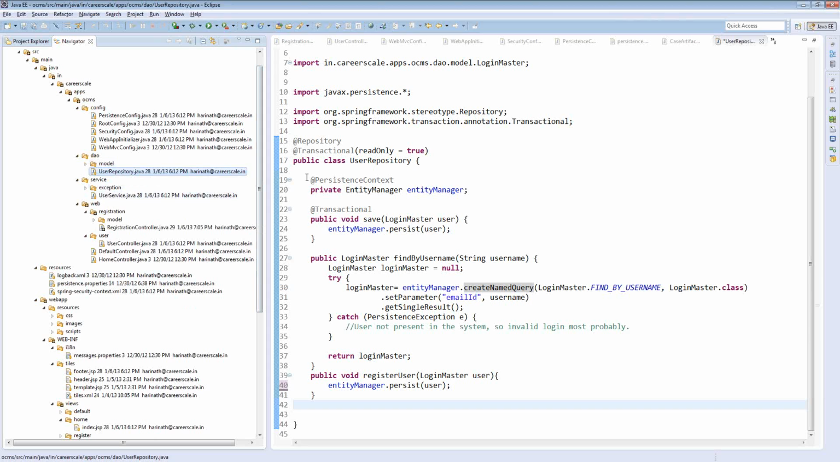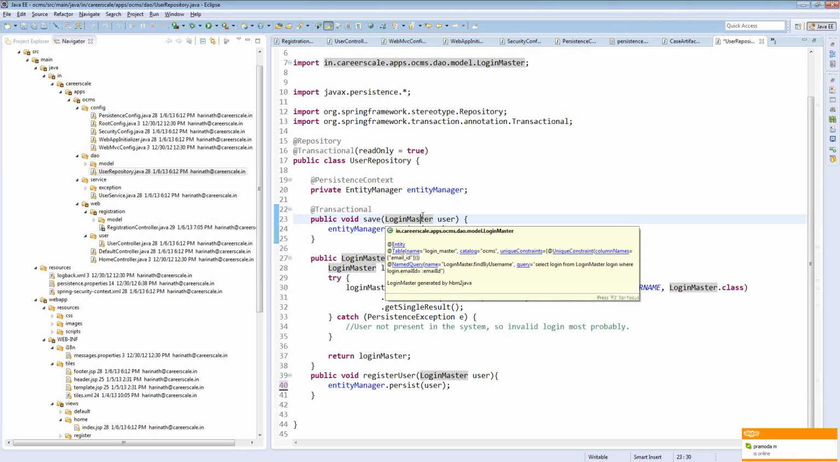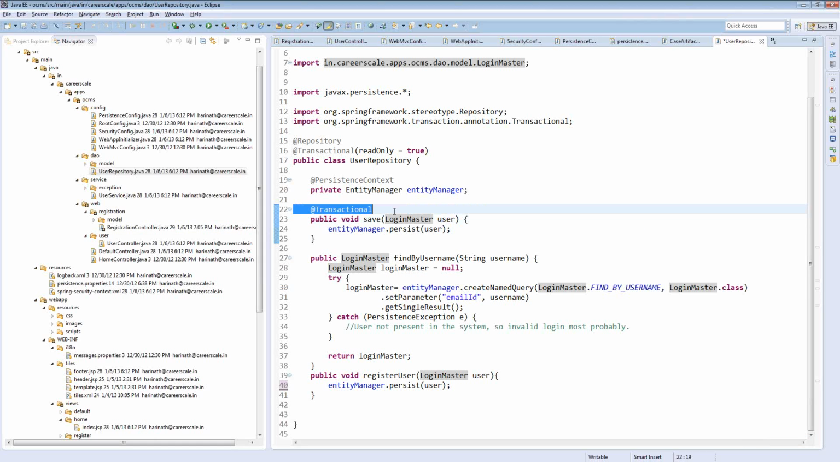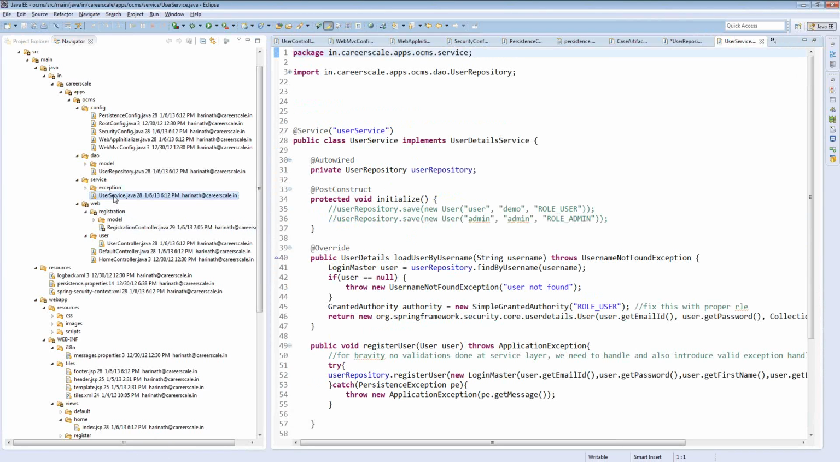These things, @persistent, I am not sure whether you are able to get them, but they are again annotations, and with them many things happen automatically. We may have subsequent sessions, and you will have more questions, and then we will work out from there. Let us look at this user service.